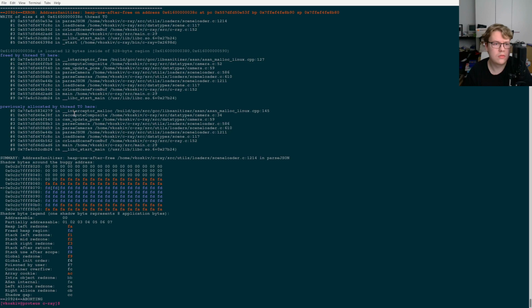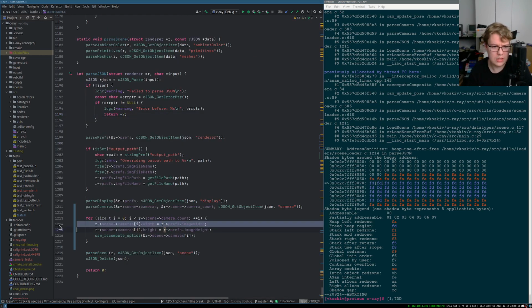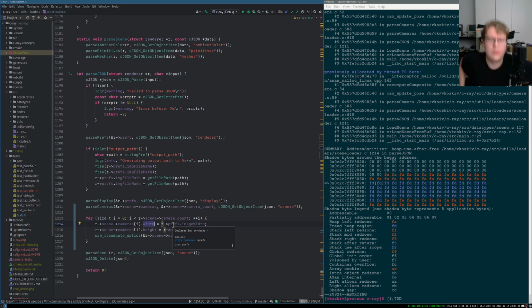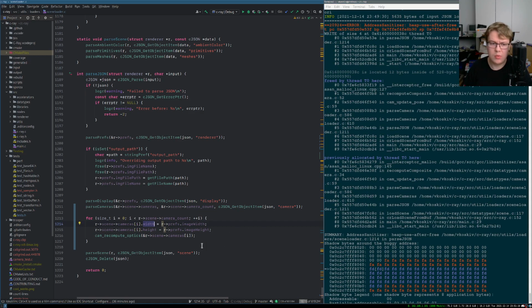Cam update pose. Then we free that. Fine. But this one doesn't use that memory. Shouldn't touch it because, let's see. 1214, is that correct? Cameras. We haven't even touched that memory. Something went wrong. Deallocated right there. Cam update pose.